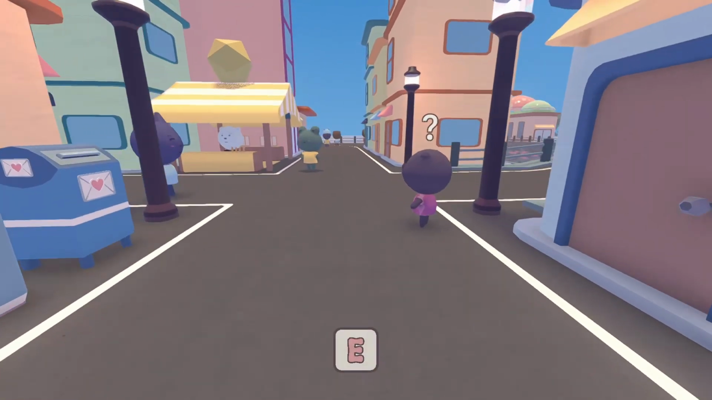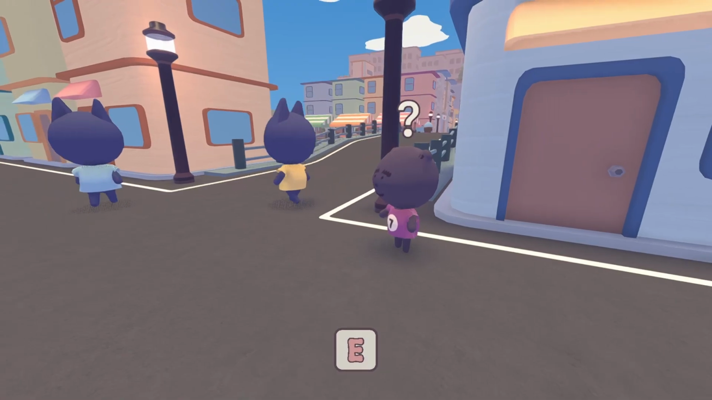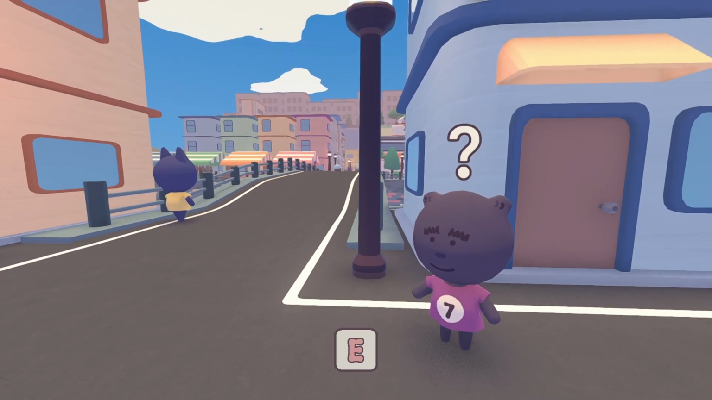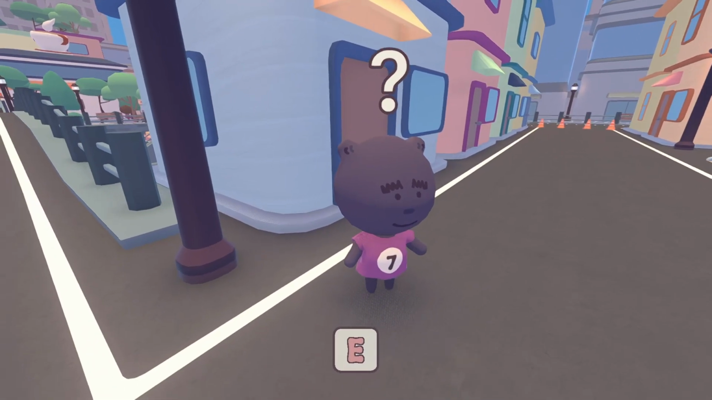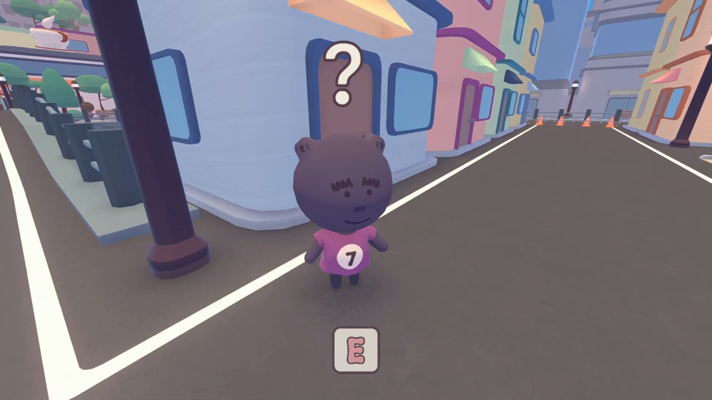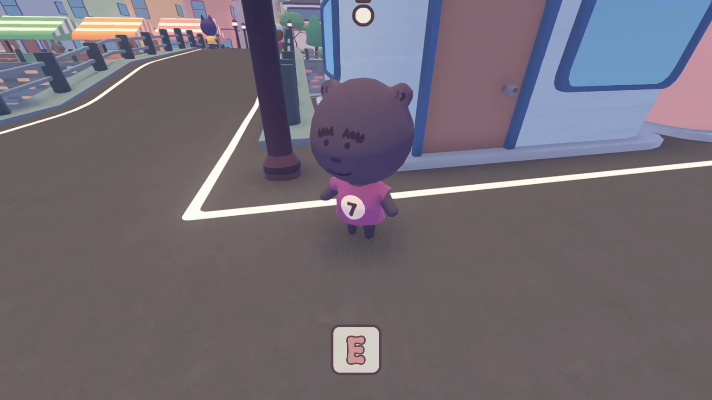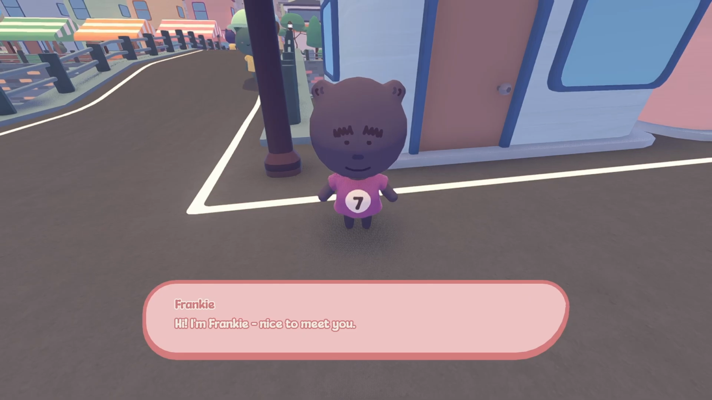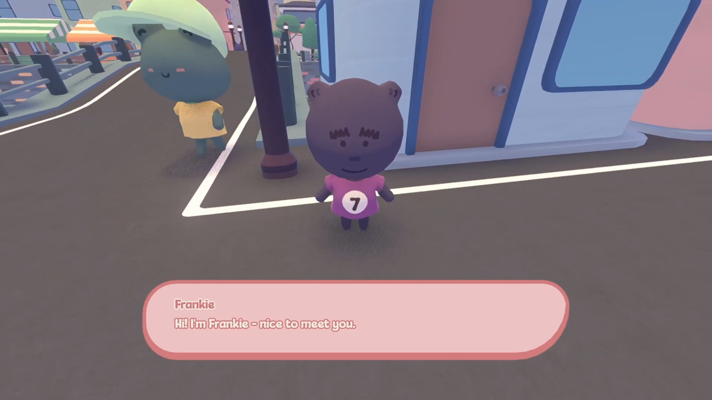There's the lady that wants me to accompany her watching the duck race, which I don't get to see on hers end. So, hello, little guy. Little guy. Oh, hi. Hi, I'm Frankie. Nice to meet you.